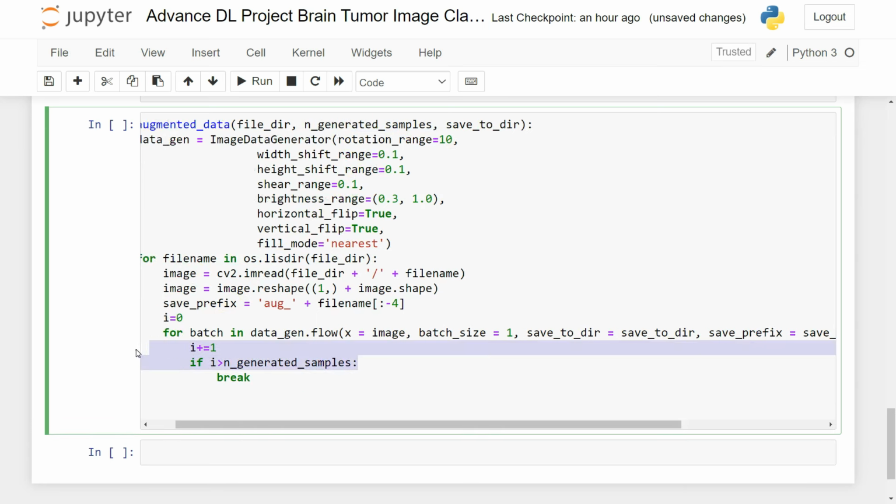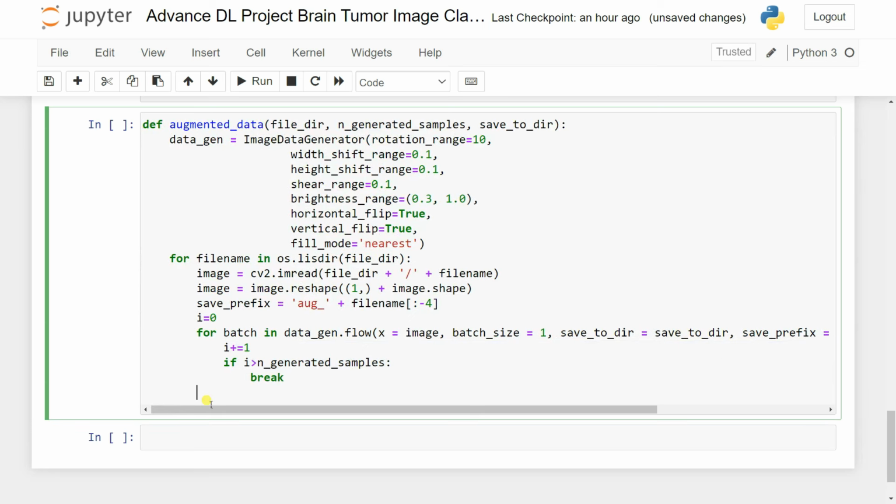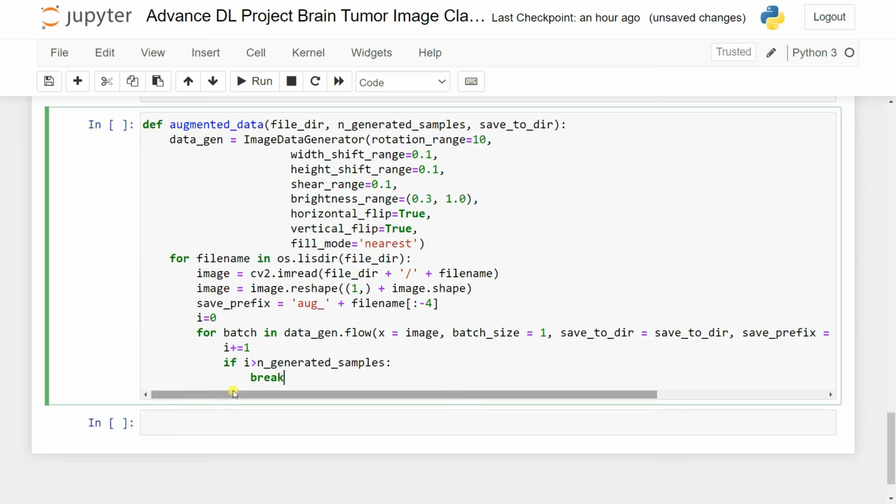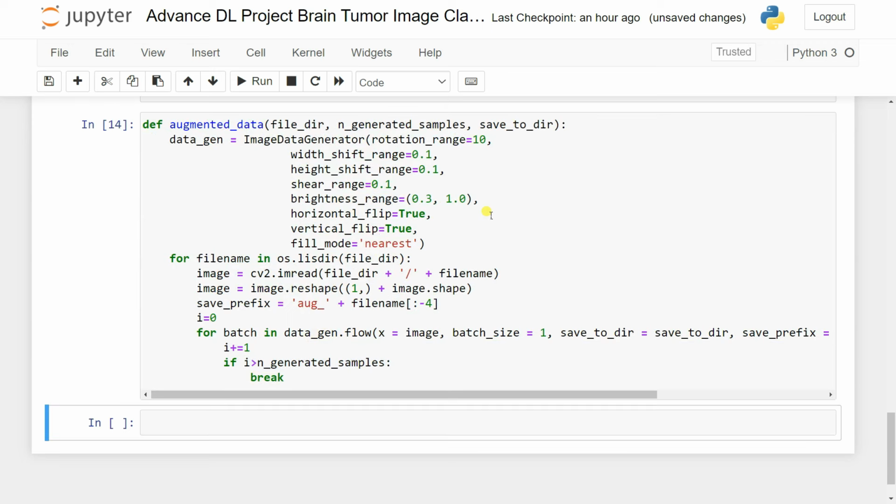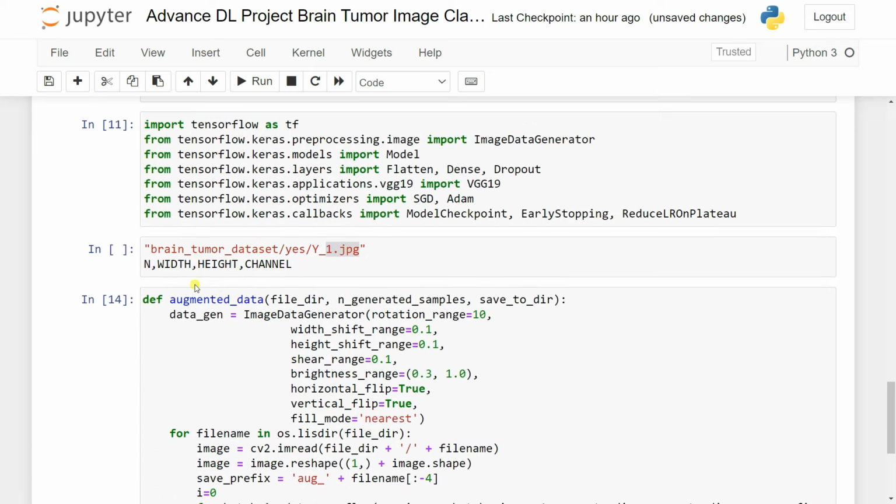Okay, if it is the number of sample images generated, so you can simply break it out. We don't need to generate it again. So simply using Shift+Enter. Now it's loaded.